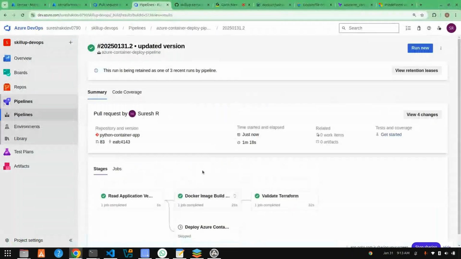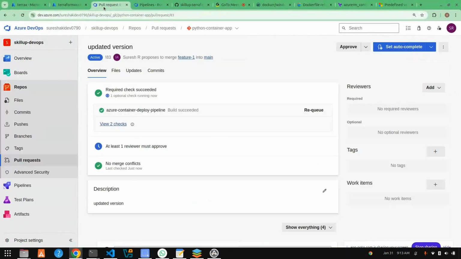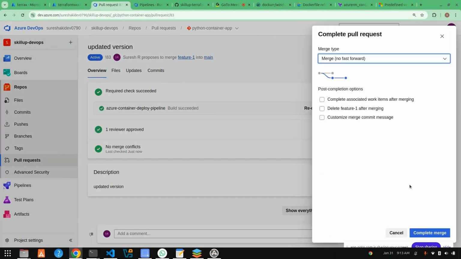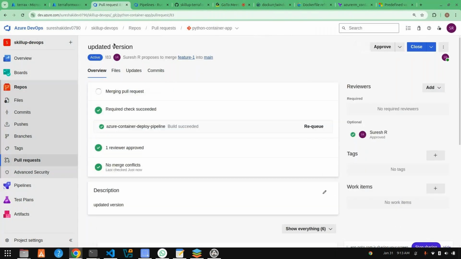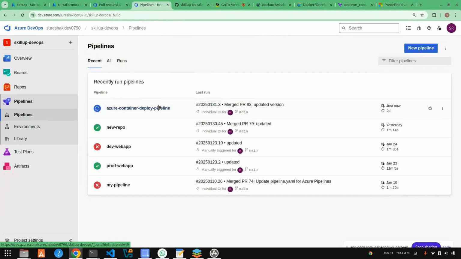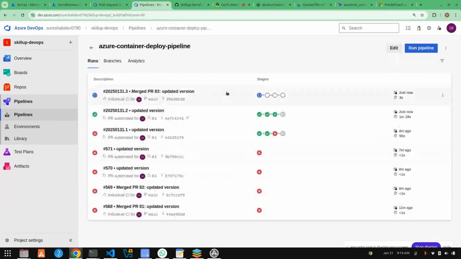Now the validation is successful. After success, you should be able to merge it, right? Yes, all the checks are completed. Build succeeded here. So now we should be able to approve it and then merge it. Complete. Now again one pipeline will get triggered for the merge request. Let's see. See, one more pipeline got triggered.